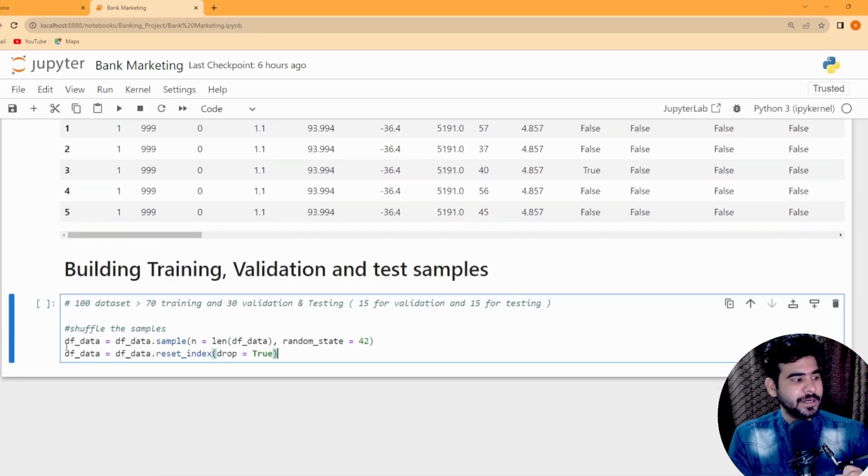So df_data equal to df_data, our main data set, dot sample, and here we are going to call the length of the data, random state, and after that we are going to call reset_index. So we are going to shuffle our original data set. Let me run this particular cell.